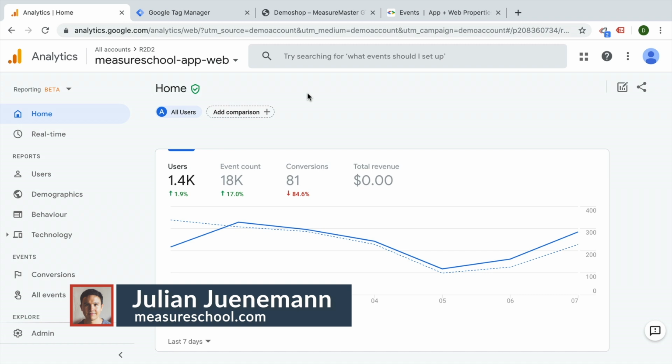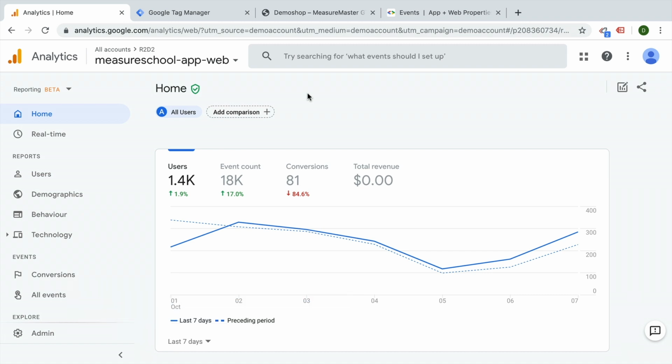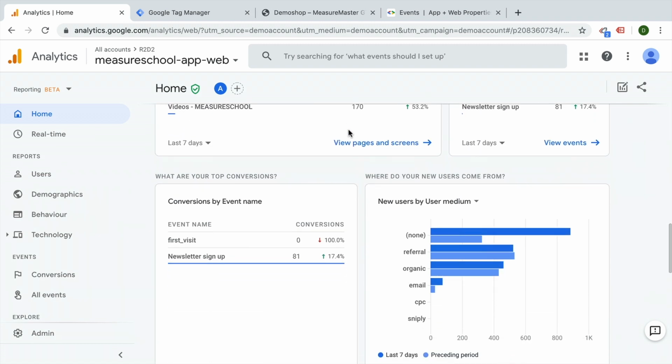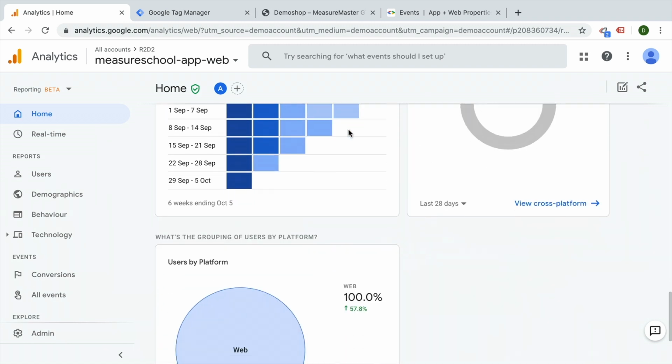Today we want to talk about how we can set up this new version of Google Analytics. It's the App+Web property. It's a completely different Google Analytics than you've known from before, and it actually comes with some new cool functionality that we'll take a look at in a second. So how would you set up this new version of Google Analytics with the help of your Google Tag Manager?